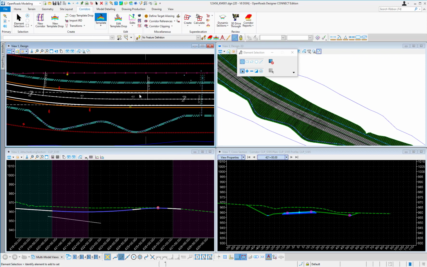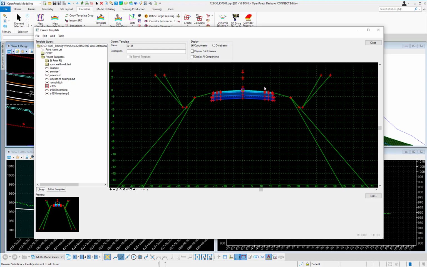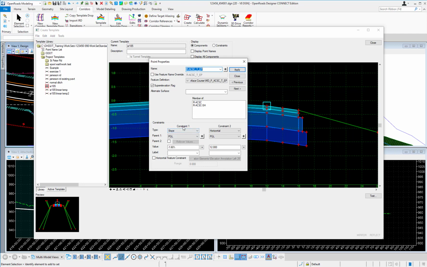We'll start by looking at our template library, and just for clarity, I'm going to turn off the point names. So each point has constraints. We have a constraint 1, constraint 2. In this case, we have a slope and a horizontal constraint. Down beneath each one of these, we have a label that can be applied. In this case, there's nothing done.